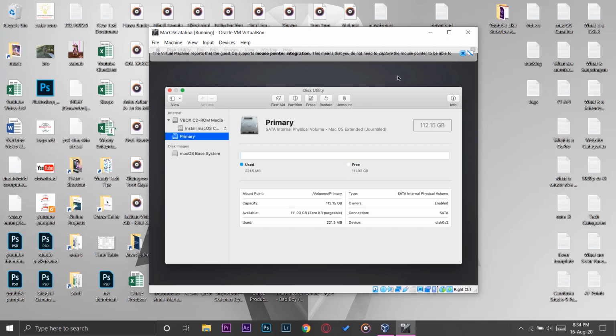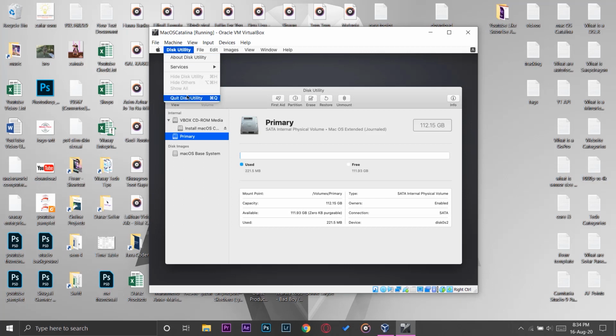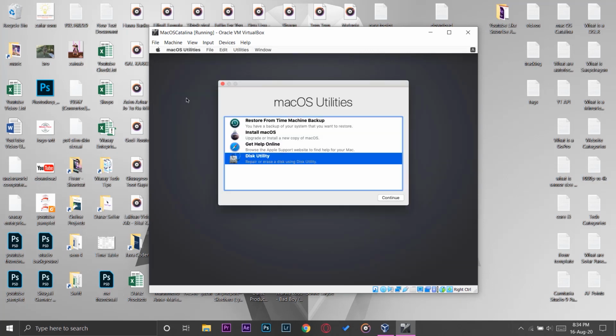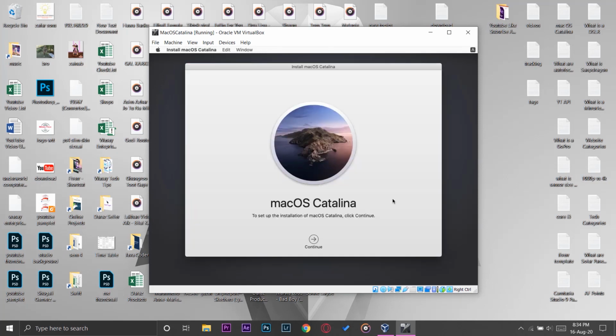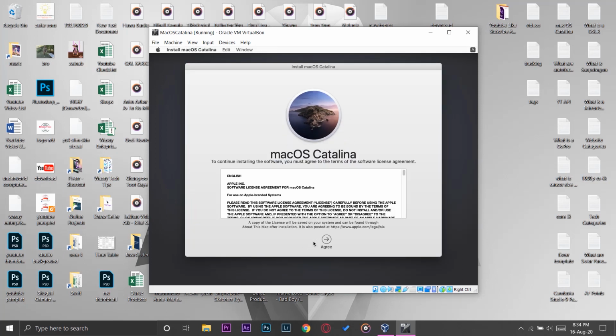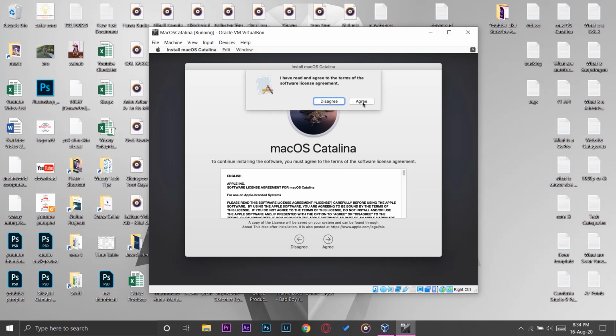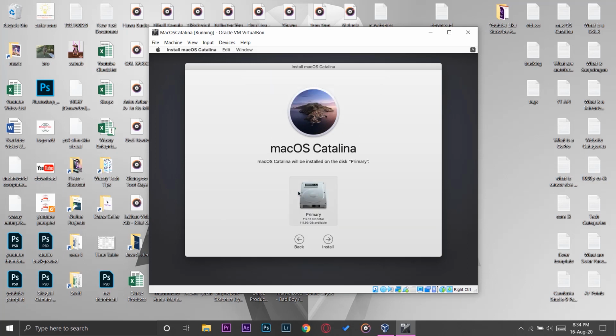So you're first of all going to cross this. Here you're going to press on disk utility and quit disk utility. Now you're going to press on install Mac OS, continue, and now it will show you the disk that you just formatted. That's the virtual disk that we made for our VirtualBox. You're going to accept the agreement, obviously. Here is our primary disk, install, and now it's going to install Mac OS Catalina on your virtual machine.